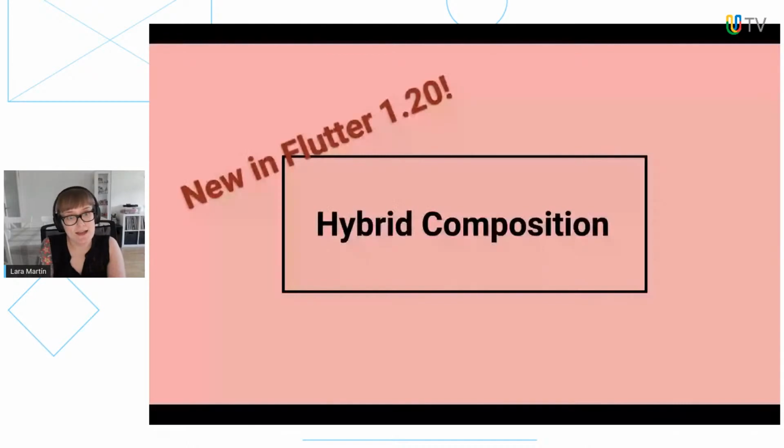As we've seen, Android view currently renders into a texture. And this is how the platform views have worked until now and still work. But now, from Flutter 1.20, released some days ago, just last week, if I'm not mistaken, there's a new way of rendering platform views called hybrid composition.